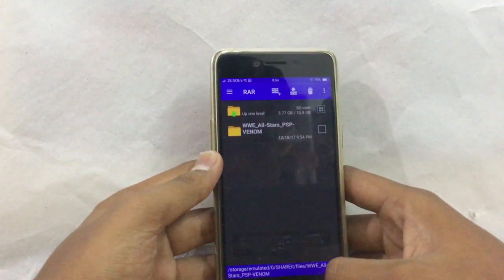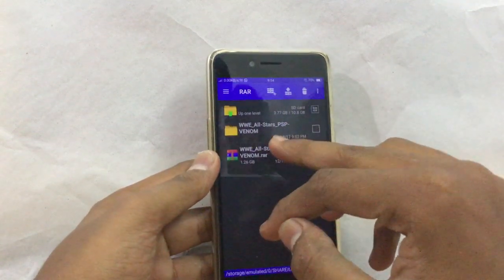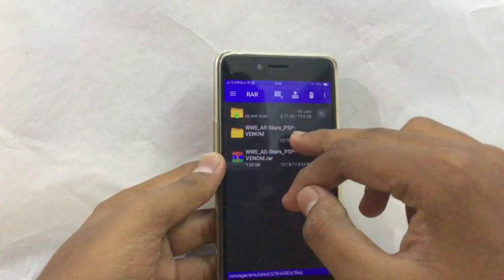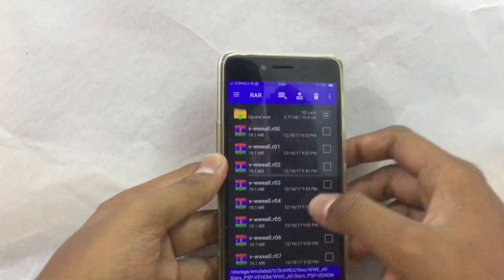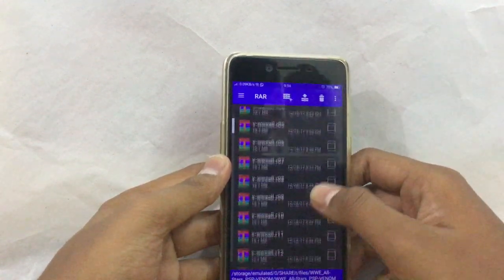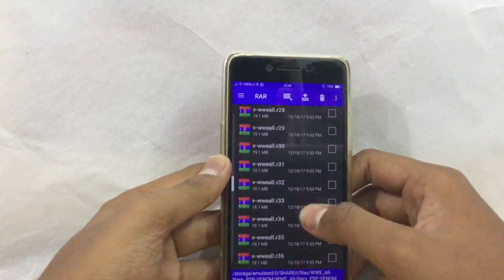So guys, now what you need to do is go up one level up, and here you can see again. I have extracted into the same folder, so open it up again. After opening it up, you will find a number of folders and files like this.